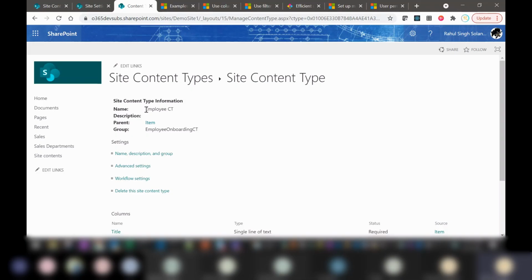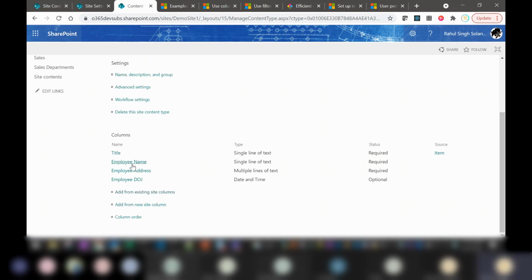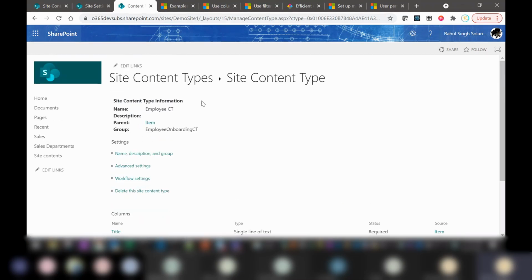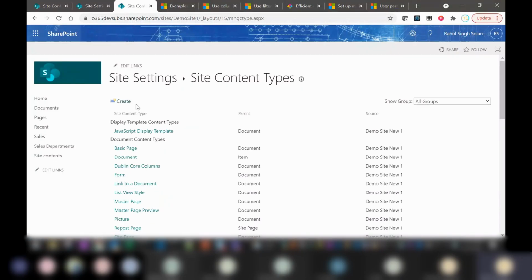So what it did, it created an employee content type, and what is the group name? This one. And what is the parent content type? It is the item content type, and it lists all the columns that I have. The next step is to create two more content types. One will be your permanent employee.